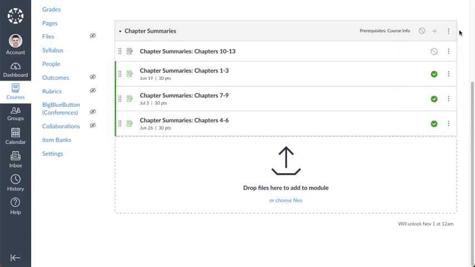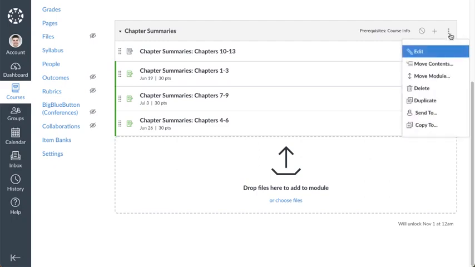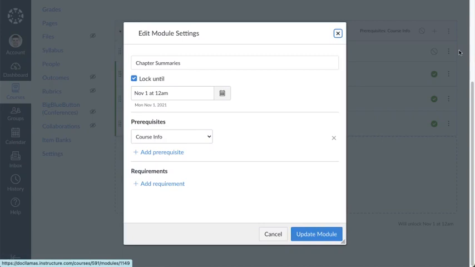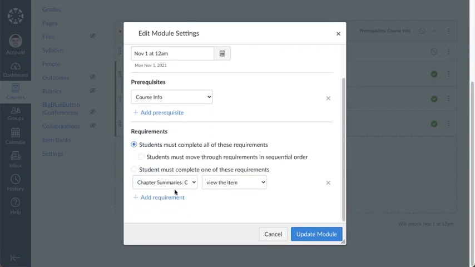Once you have added module items, you can add requirements, which lay out actions that must be completed before a student can progress in the module. To add requirements, click the Options icon for a module. Then click Edit. Next, click the Add Requirement link. Content must already be added to a module before you will be able to add an associated requirement.